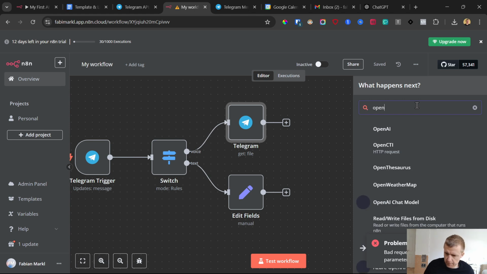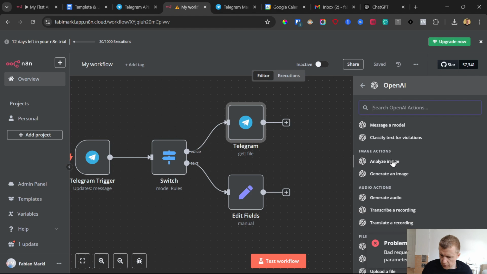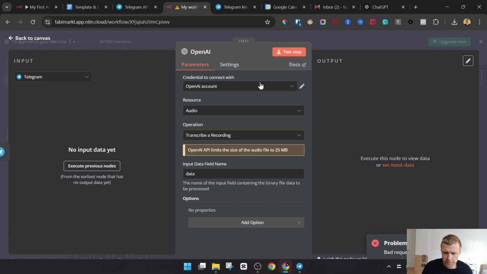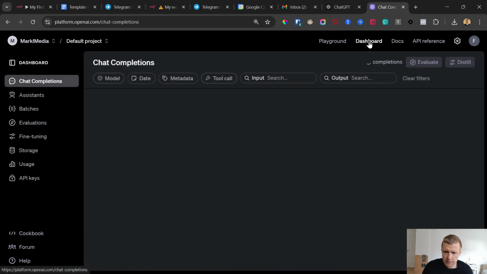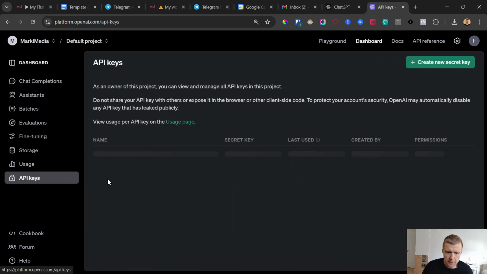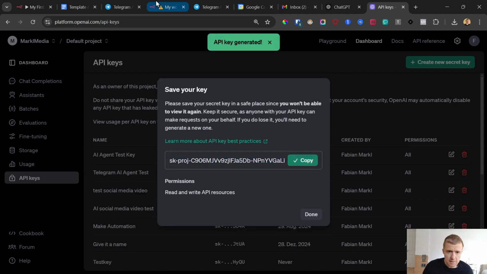So we go to OpenAI, and we need to go to transcribe a recording. Now the first thing you need to do is to add your OpenAI API key. To get this, you go to platform.openai.com, and there you go to dashboard, API keys, create a new key. Obviously you don't want to share this with anyone, so I will delete the key before I upload the video.